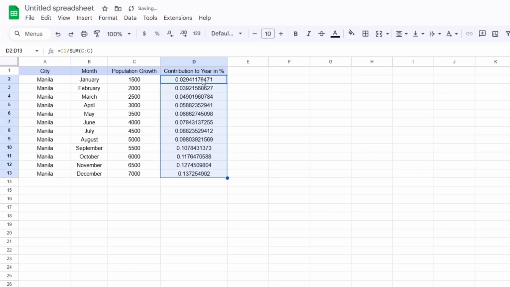And after getting all values in here, what we need to do is translate this into percentage. So to do this, simply select and highlight the values. Then in here in the tools, as you can see, we have the icon percent. This is the format as percent tool. Simply click this. And now we have successfully calculated the percentage of each month's contribution to the whole year-round population.